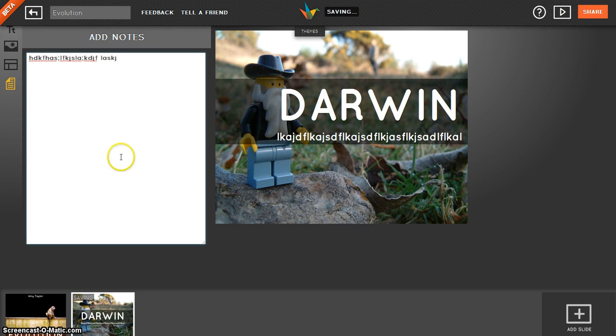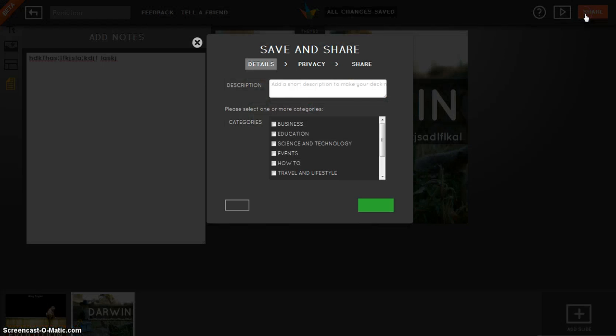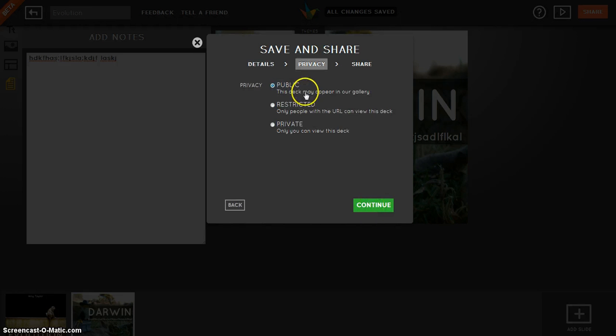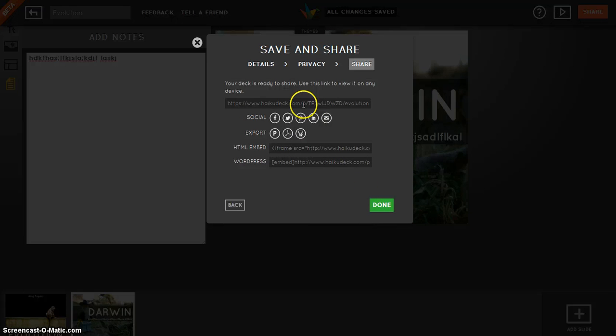When I'm done, I go up to the share option, and I have to type in a little bit of a description and then choose my category, and then I just click continue. It's going to ask you what kind of privacy setting you want. Go ahead and choose restricted, and that way only the people that you give the URL to will be able to view your deck. And then finally, you'll get this page, and it gives you a link and ways that you can tweet it or export it out.